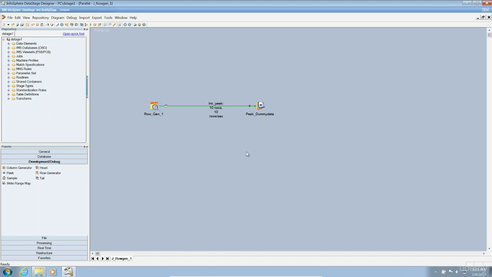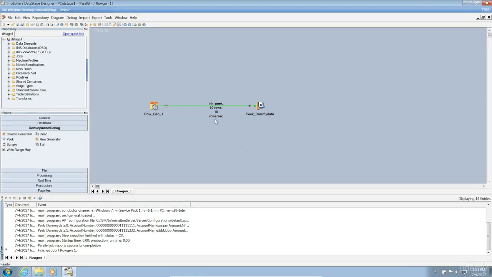If I want to look at the log, there are two ways. I can open the DataStage Director altogether in parallel, or I can simply press Ctrl L. It will show me the log at the bottom. I can see this information: peek underscore dummy data 0, peek underscore dummy data 1. Two options are there. Dummy data 0 is for the 0th partition, and dummy data 1 is for the first partition. So there are two partitions. How will we know it's two partitions?